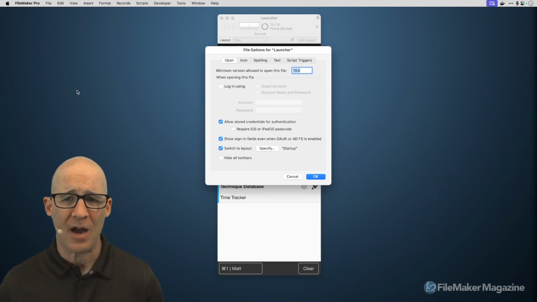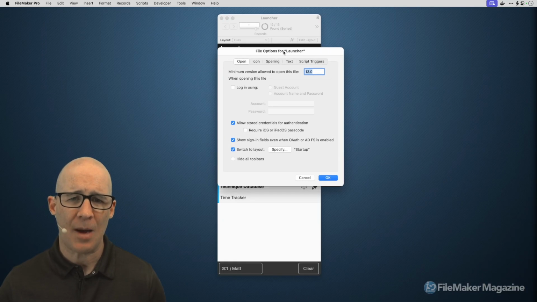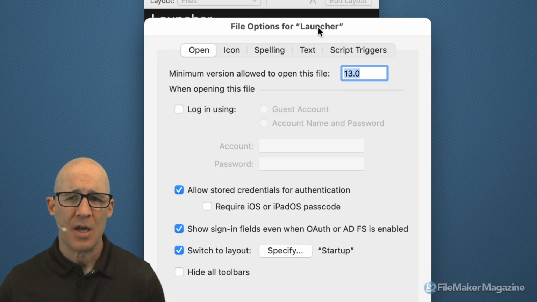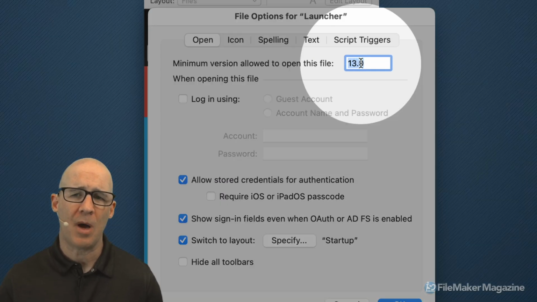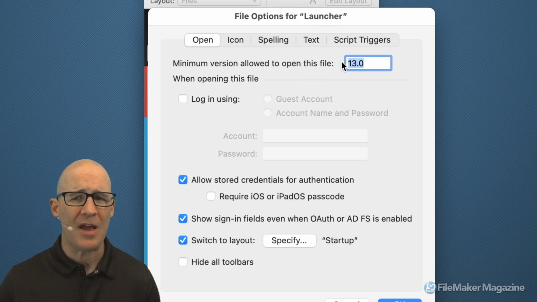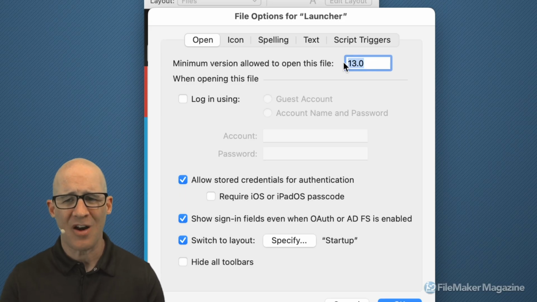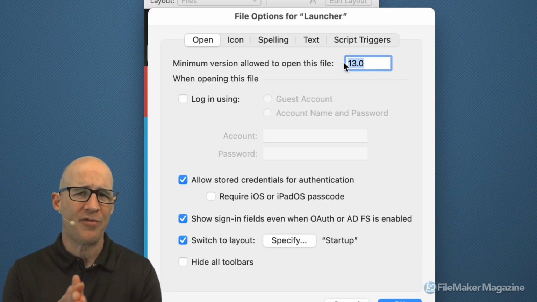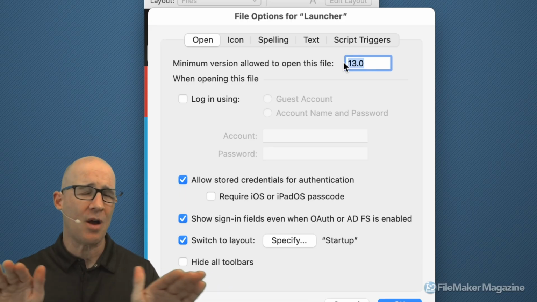Every FileMaker file has file options. And in recent years, this one in particular has become a little bit more critical, and that is specifying on a given file what is the minimum version that is required. Otherwise, that file won't open.